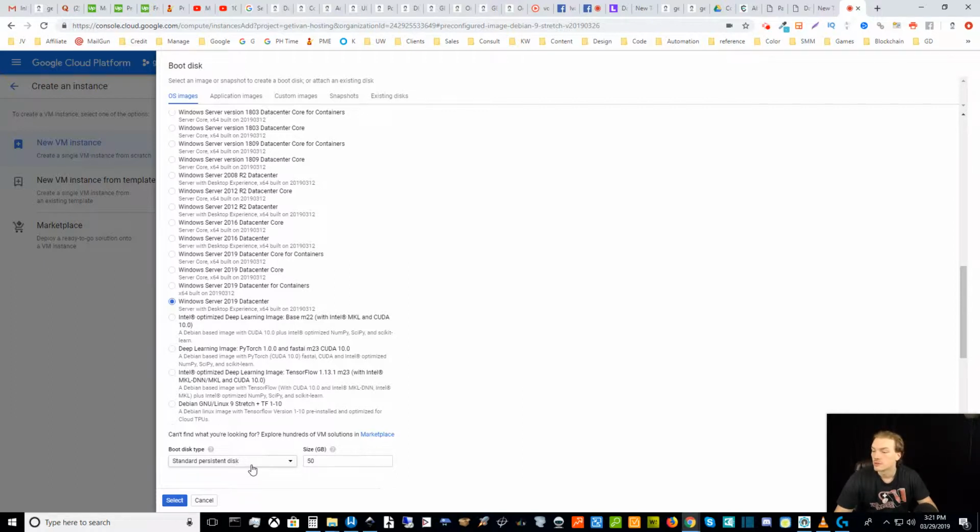Then under boot disk type, you can do SSD or standard. This has to do with the type of hard drive and the upload and download rate of that hard drive. SSD is superior, but it's going to be a little more expensive. I'm not sure how much more expensive it is, but I recommend doing SSD. If you want to save some money, you're welcome to do standard. One of the instances that I have now is on a standard disk, just because I forgot to set that in that instance. And so that's what I got.